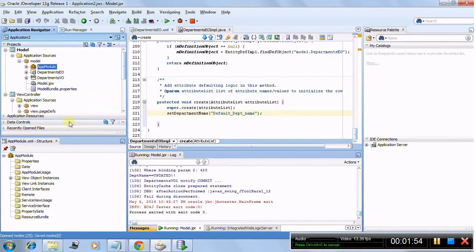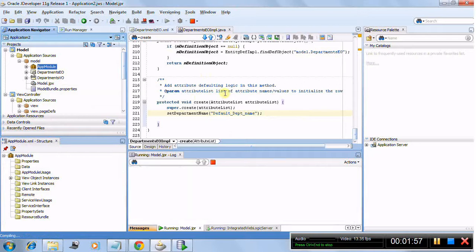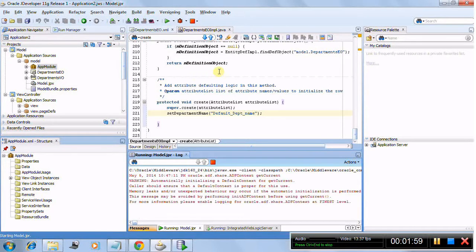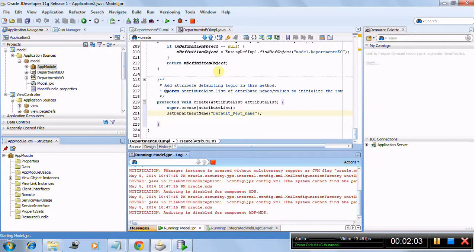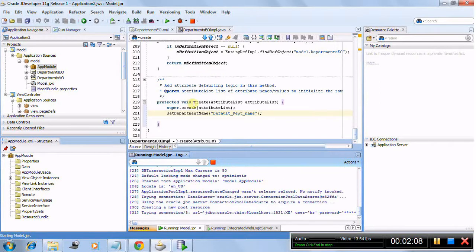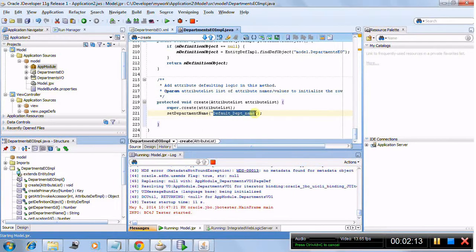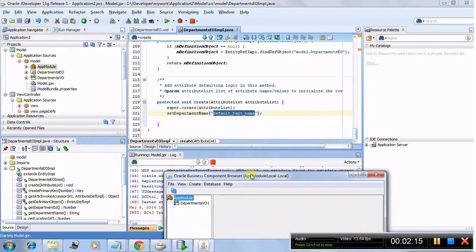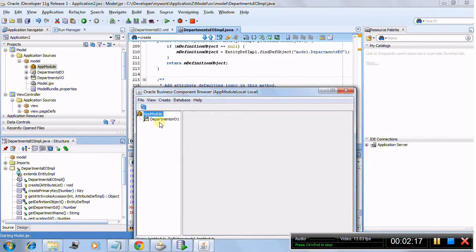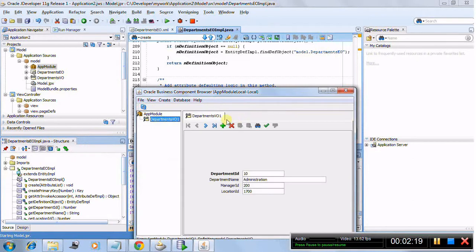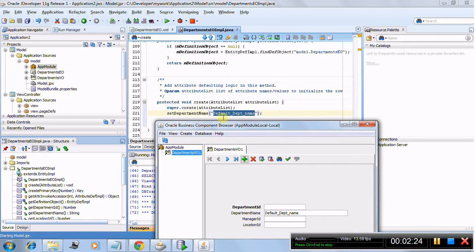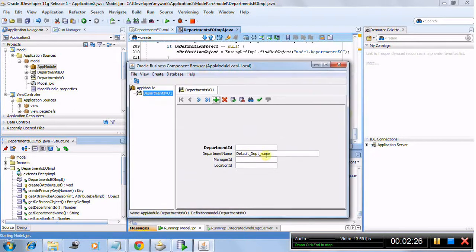When the UI comes up and you click on that plus button, it tells ADF to go ahead and create an entity object. It will create it, and at the same time this method will be called and this value would be set, and after that it will be displayed here. So as you click plus, the entity has been created, this method has been called, this value has been set, and then it comes over here.